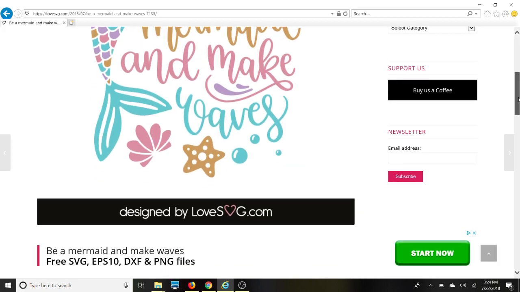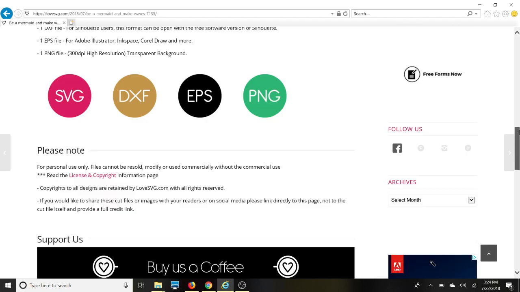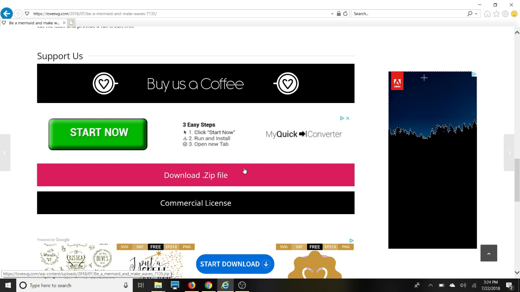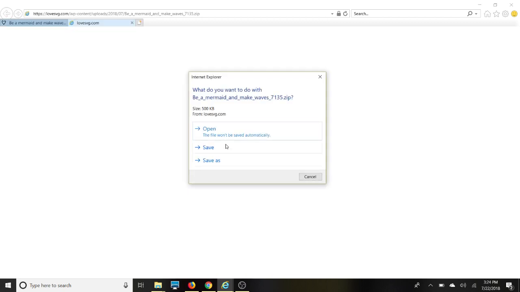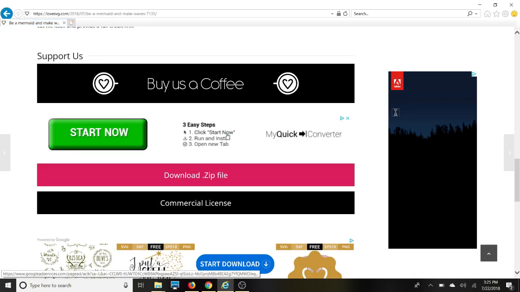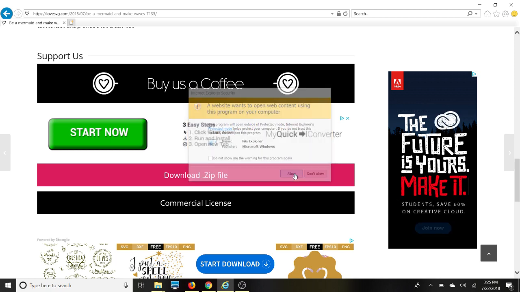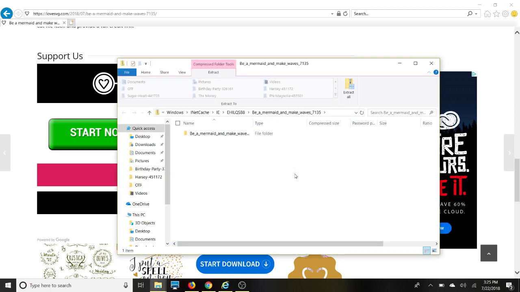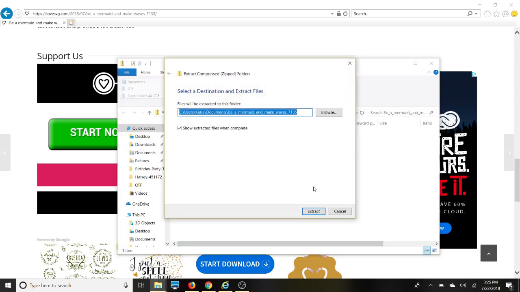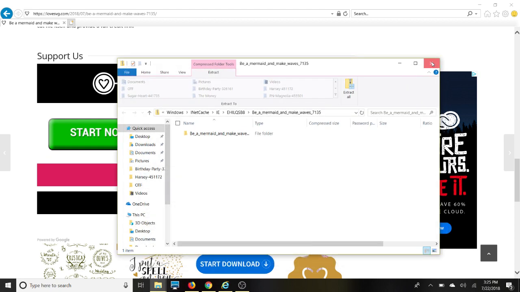So we're going to go down here to, it's going to say download the zip file, the pink bar. We're going to click that. It's going to download our file, and you can open, save, or save as. I'm going to open it, and that's going to open it right up. I'm going to allow. And then again, you're going to extract all, and then we can get rid of this compressed folder here. Minimize this one and get rid of this one.